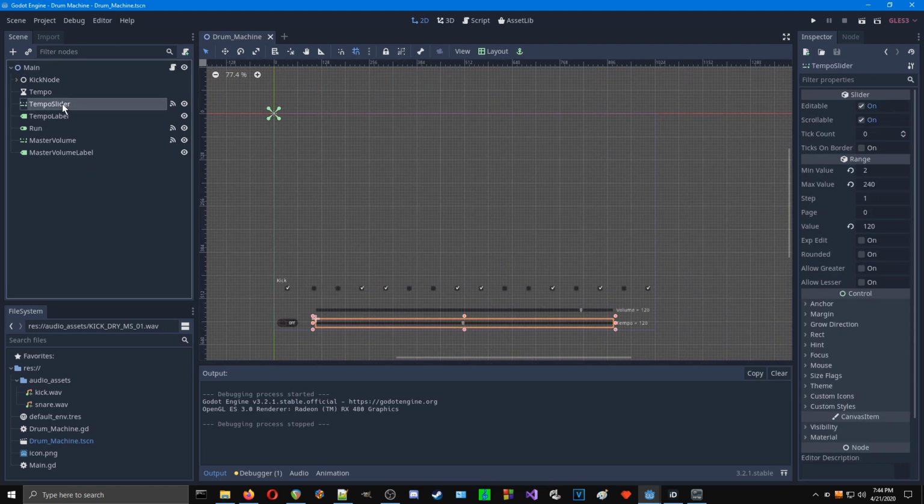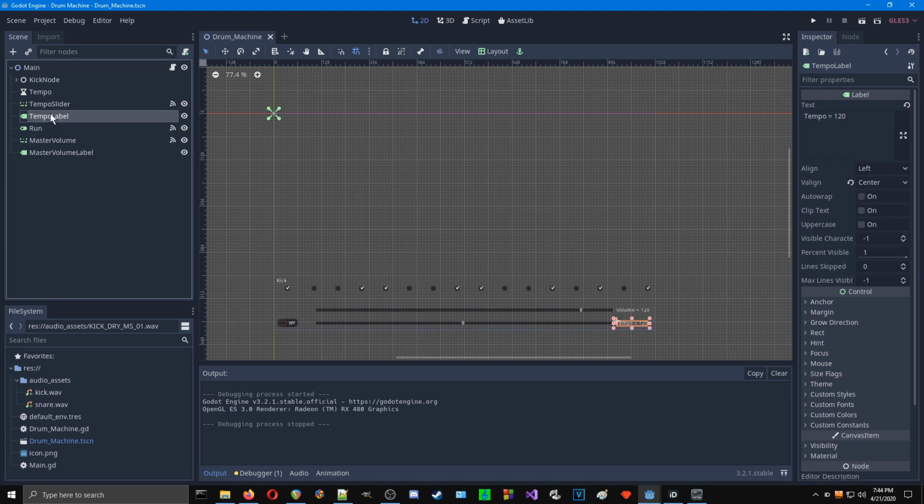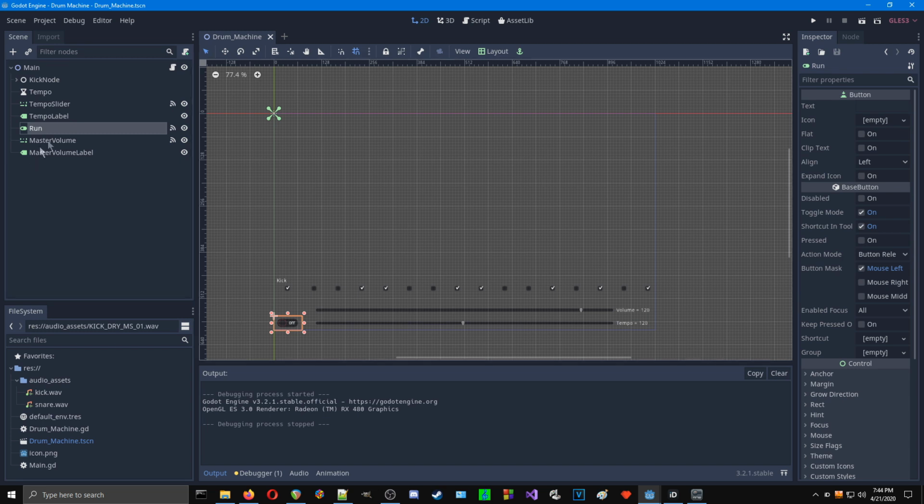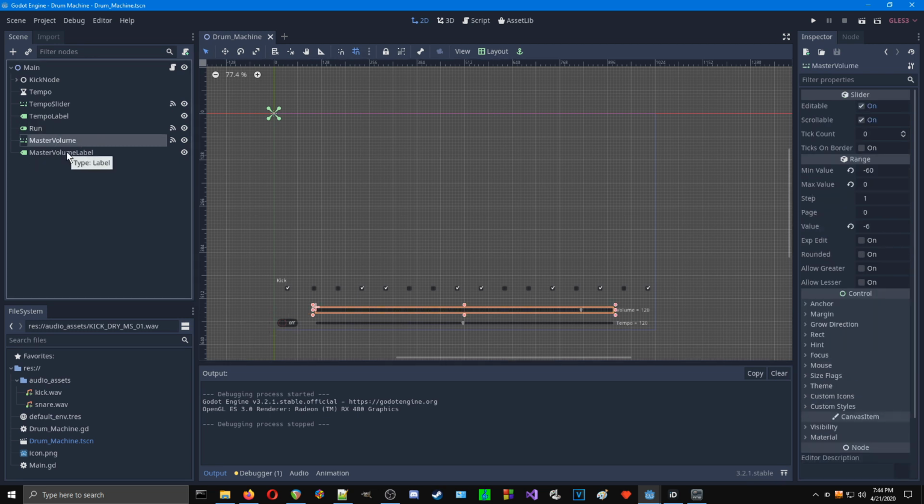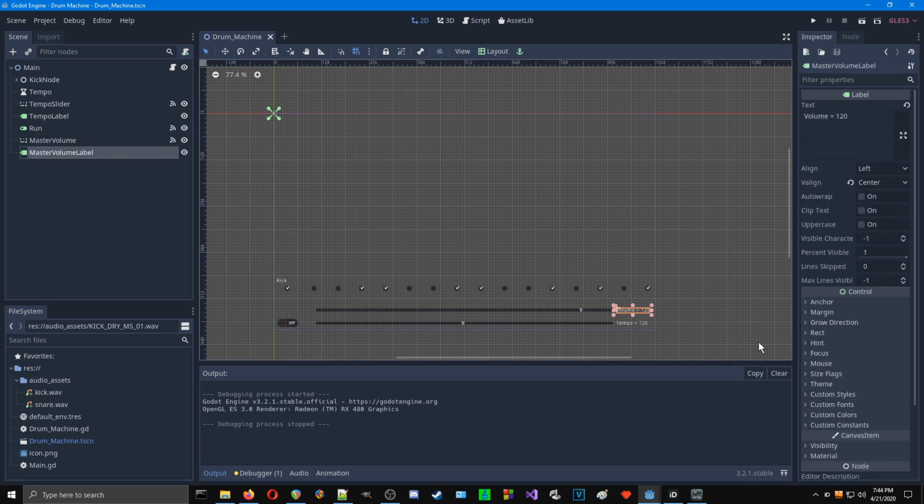So also the tempo slider, of course, the label. We'll look into that because that's kind of interesting. This is the on-off button. And then the master volume and the volume label, which are similar to the tempo label. So let's take a look at our script.